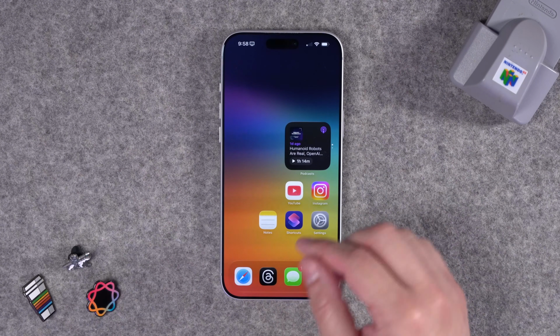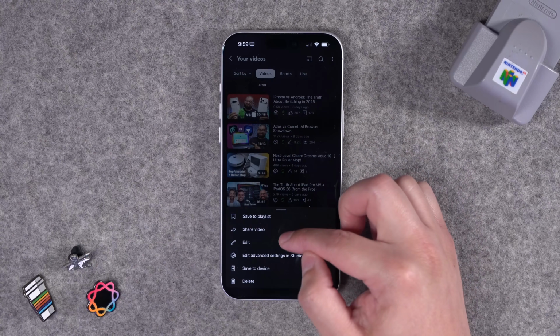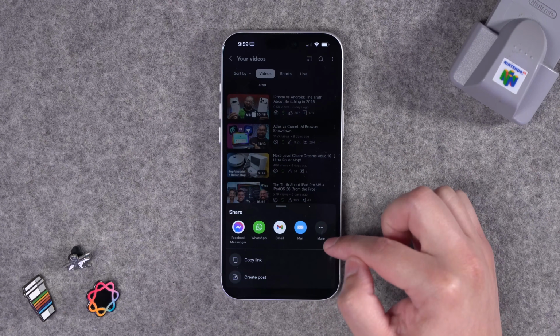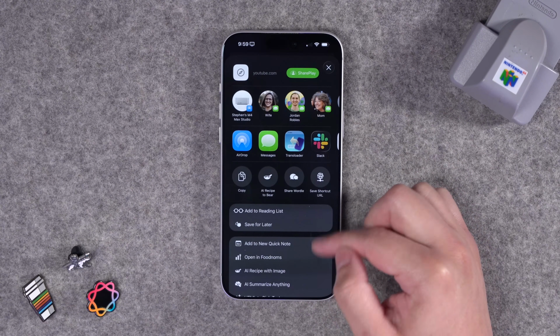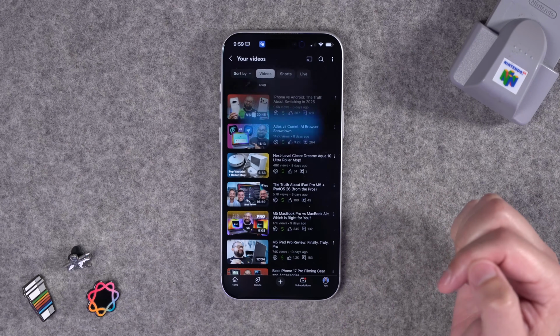So that was a web article. Let's go to a YouTube video. I can choose a video here, go to Share. For YouTube, you got to go over to the More section, and then you have access to your share sheet. There's my Save for Later shortcut.